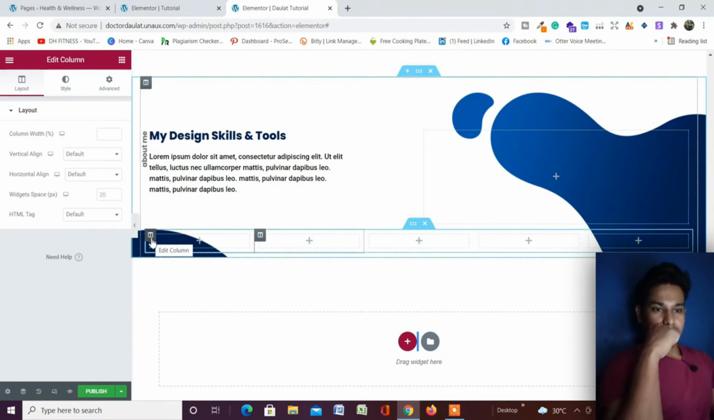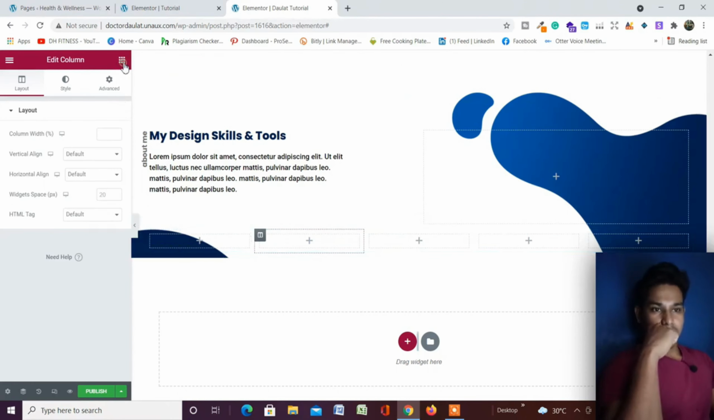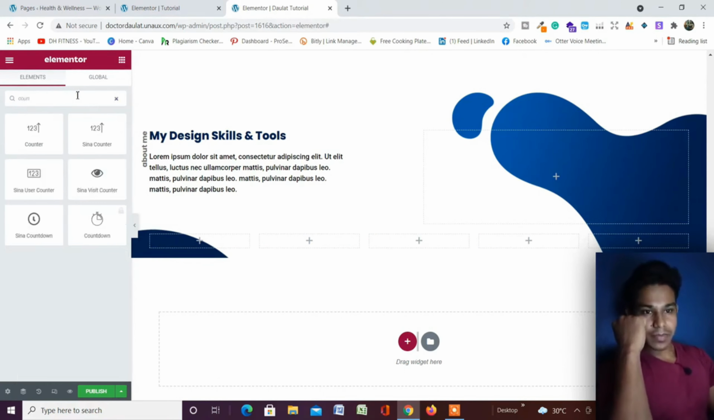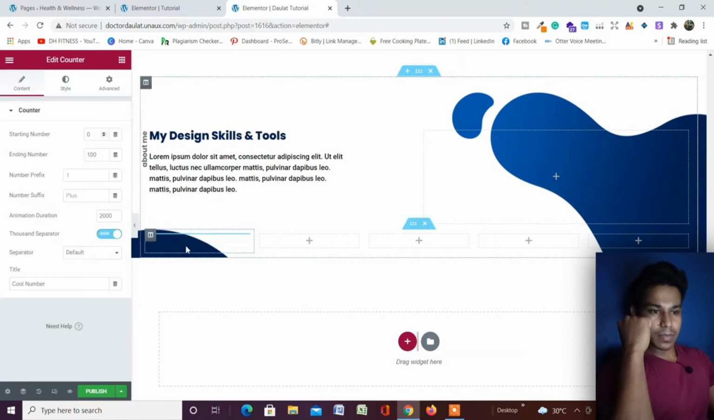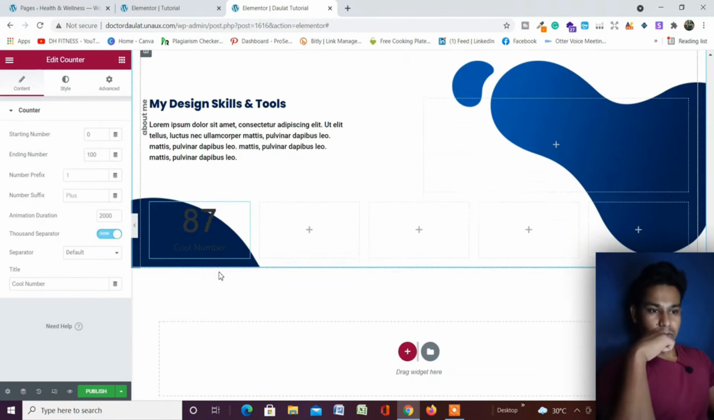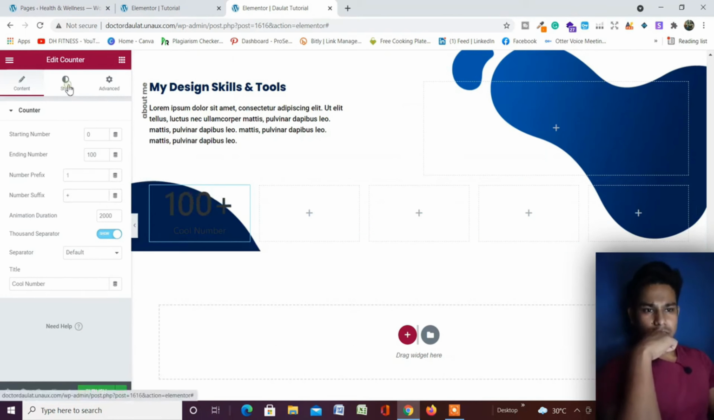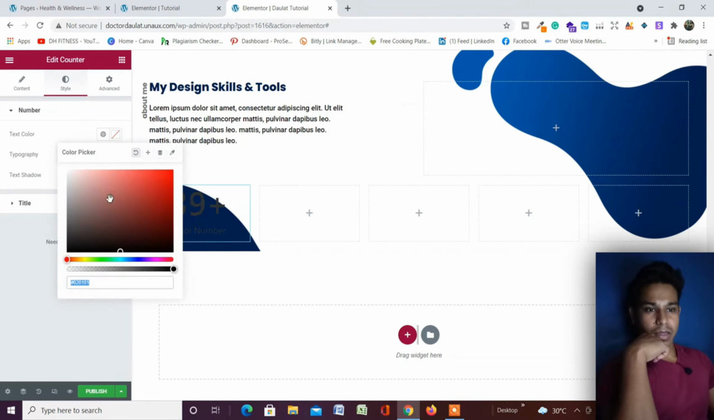Now what we have to do is simply come up here and search for a counter, COUN. So I think this is it, yeah, this looks good. This is what we want. So I want to add a plus sign, just simply add, so it will display something like this, and just do the changes in the styling.